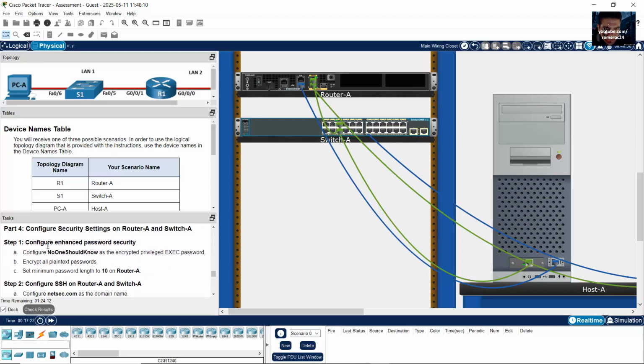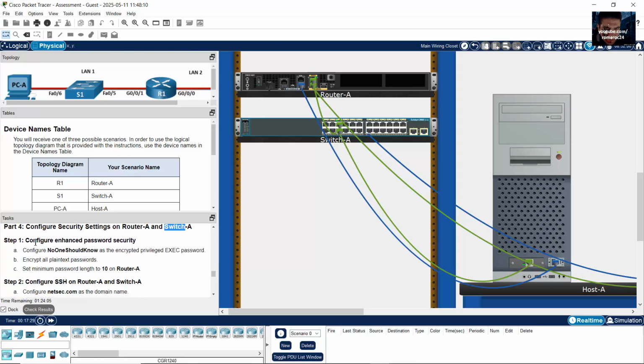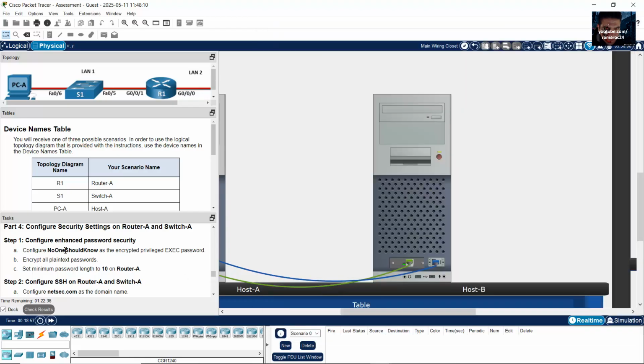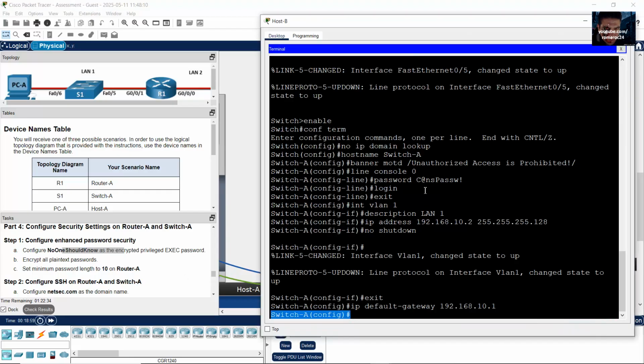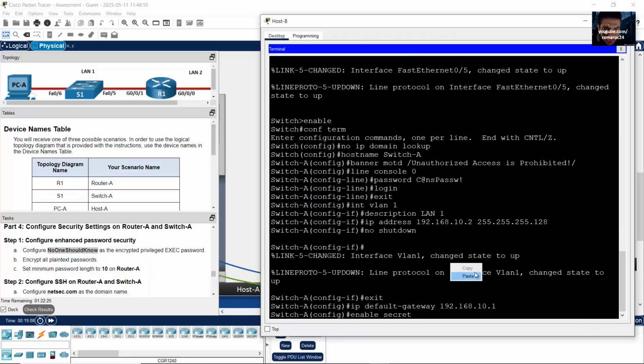Go back here. Now for the switch security. Okay, and configure the switch. Go to switch, Switch-A, global configuration mode. Enable secret. This password, be careful. Enter.